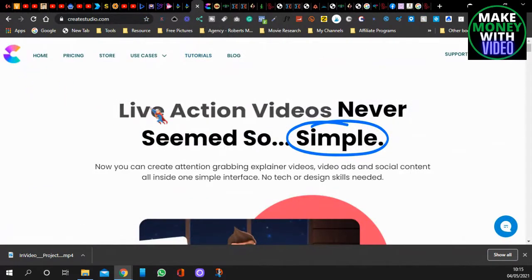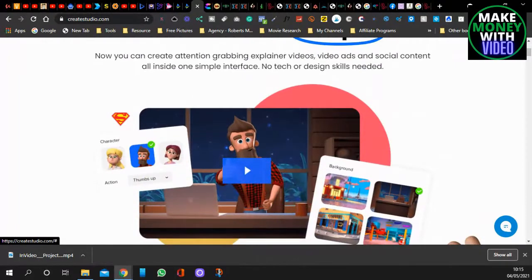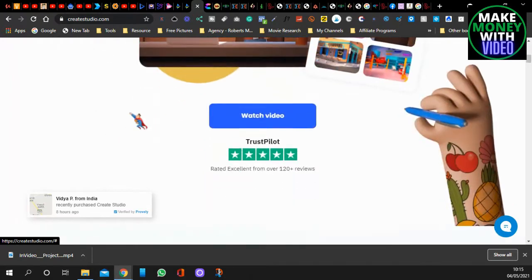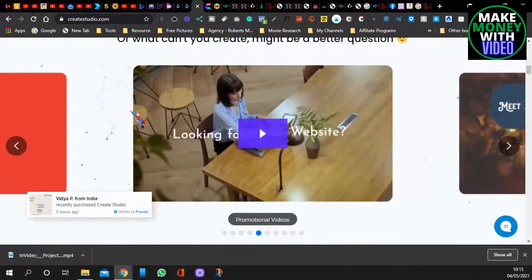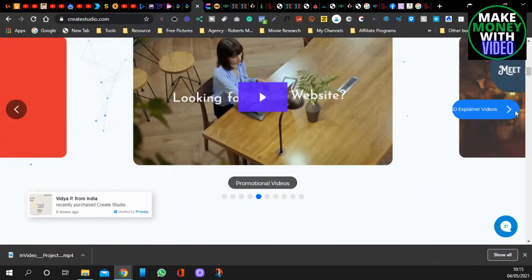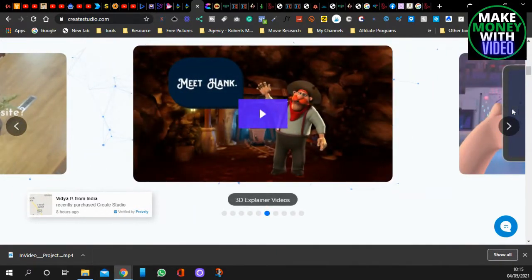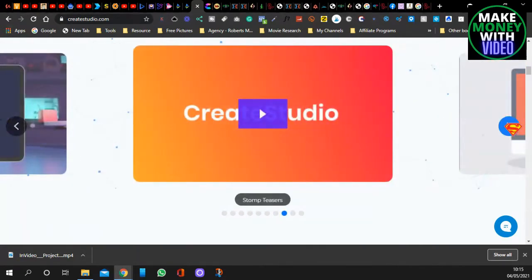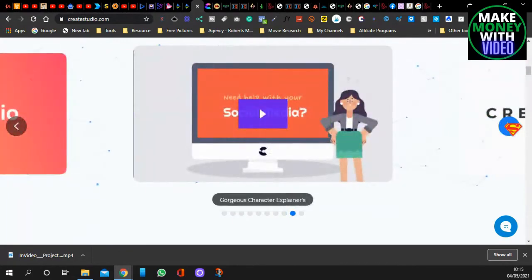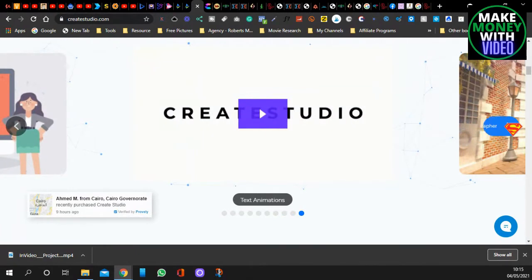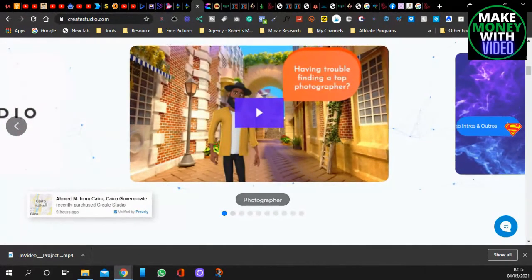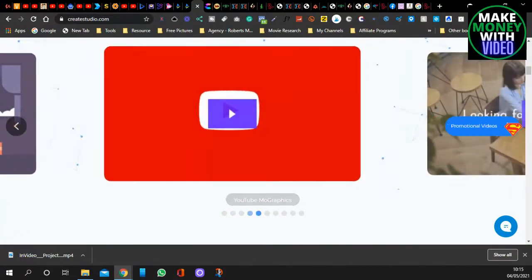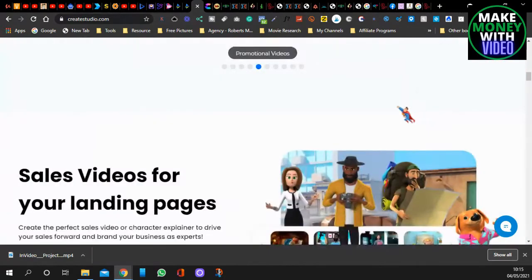Now, another one, guys, is what I use a lot, and I like it a lot. It's called Create Studio. It's 3D. It's always updating. The characters look like they're out of a Pixar movie. And they do quite a lot of different ones as well, guys. You've got your promotional videos, your 3D explainer videos, your doodle sketch videos, stomp teasers, gorgeous character explainers, text animations, photographer and local businesses and stuff like that, logo intros and outros, 2D explainer videos, YouTube graphics. And you can do things like your whiteboard and that, guys.